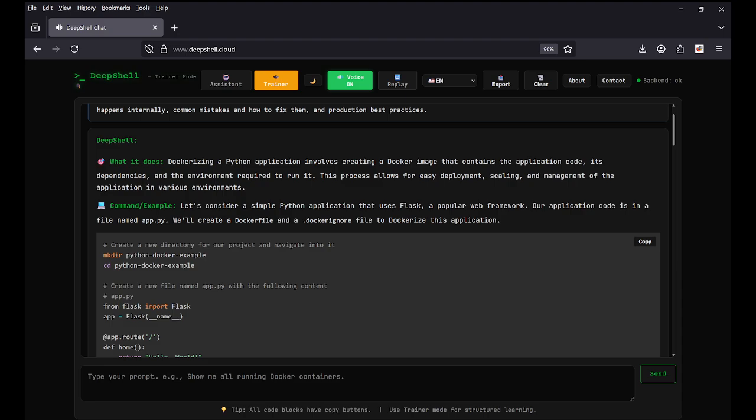Command/example. Let's consider a simple Python application that uses Flask, a popular web framework. Our application code is in a file named app.py. We'll create a Dockerfile and a .dockerignore file to dockerize this application.